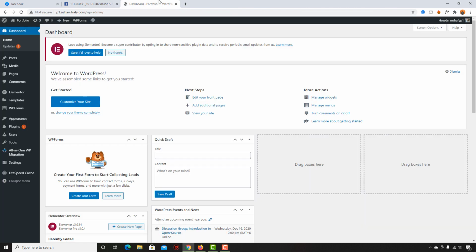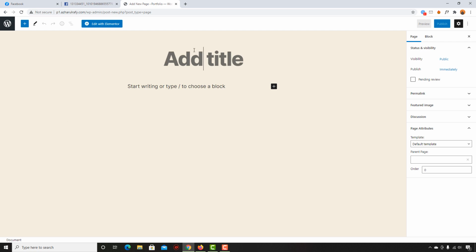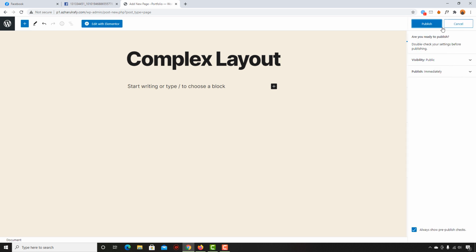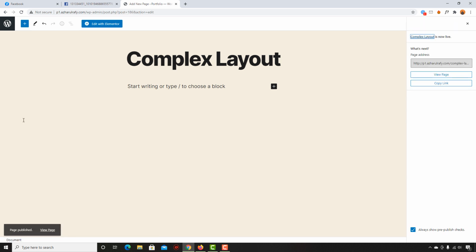So here, let me take you to my WordPress dashboard, and then I'm going to work on this in a new page. So I'm going to click on add new, and after that I'm going to type out the title here, complex layout, as an example. And after that, here from page attributes, I have to select the template type to Elementor canvas so that I'll have a completely blank page. So let me click on publish. Let's click on publish again.